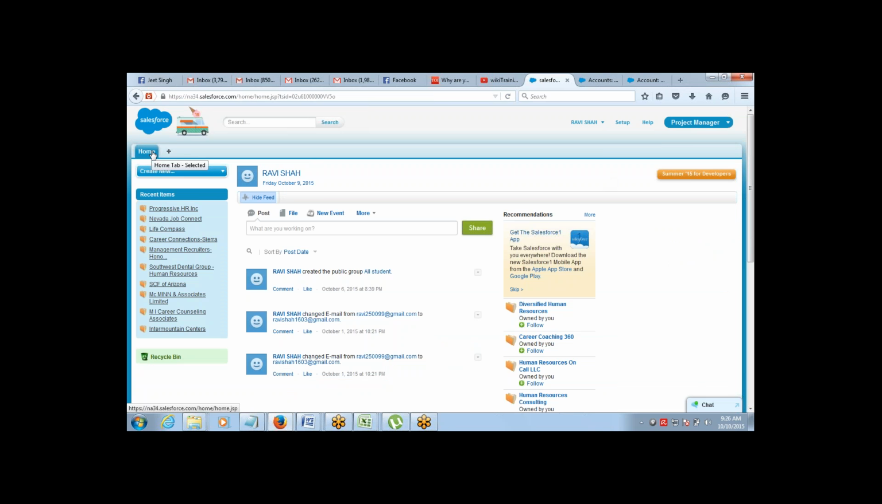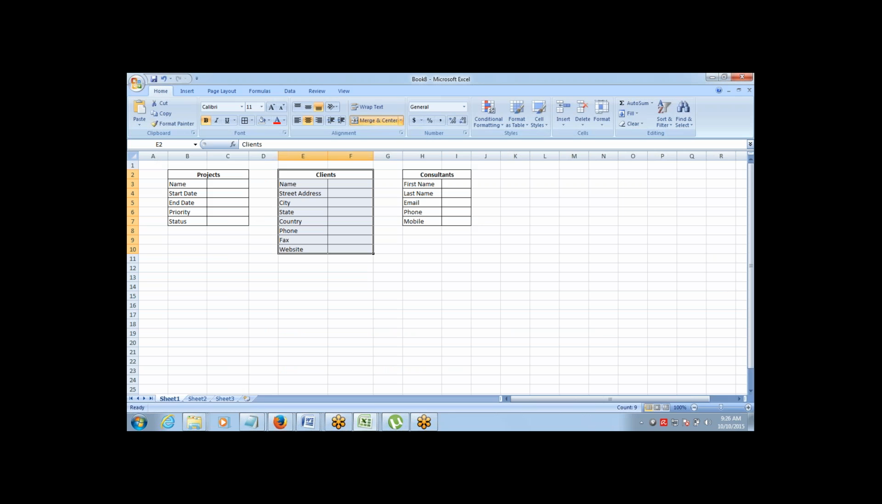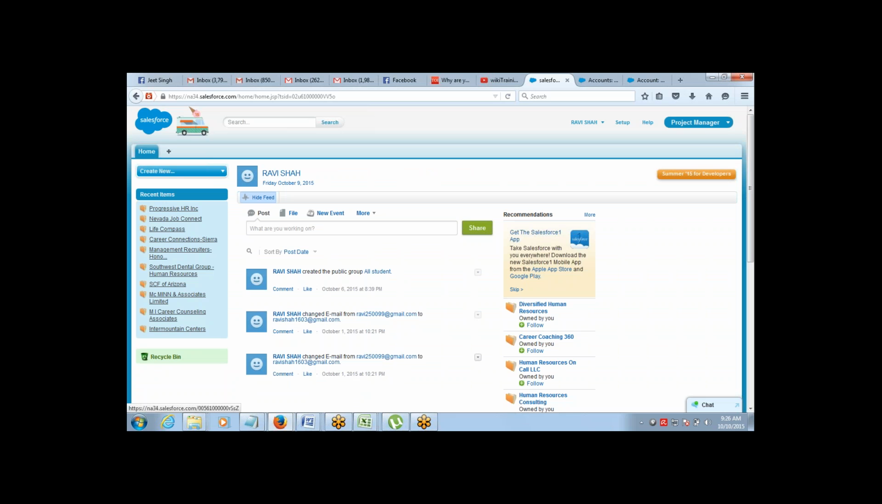What is the next thing that we have to do? We have to now start creating these objects. These objects need to be created in the backend. So one, you have to create the object in the backend database. And you also have to create a tab for that object in the front end. Got it? So there are two things that you have to create.